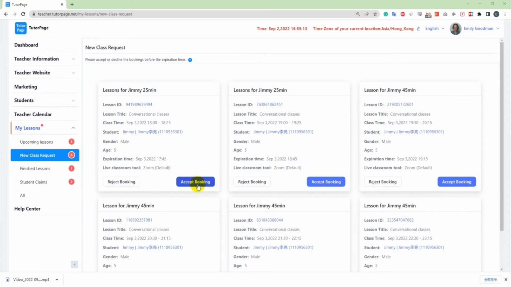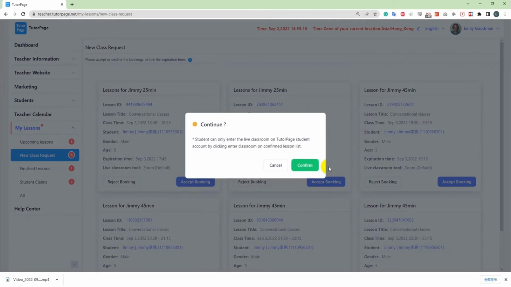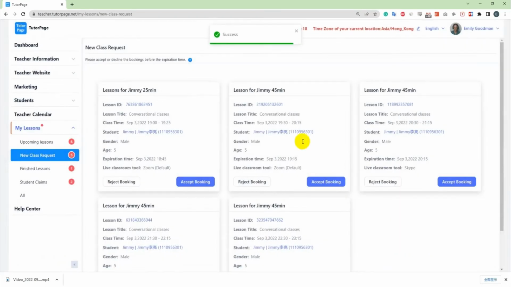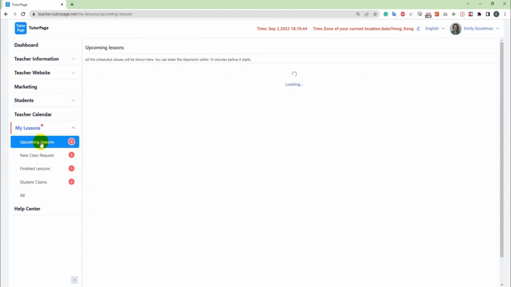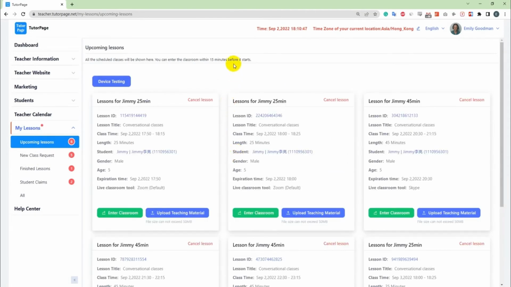However, if you accept this booking, just click here. And then this lesson will be confirmed as a booked lesson. For those accepted bookings, they will be considered as booked and confirmed lessons. Then you can review them all in the list of upcoming lessons in real time. You are able to upload your teaching materials from here for each upcoming lesson, so that your students can download the uploaded learning materials anytime.